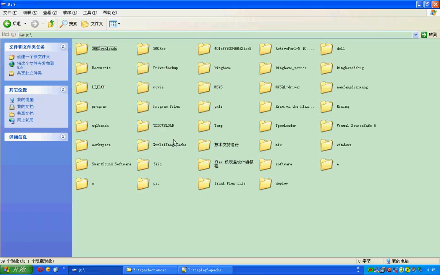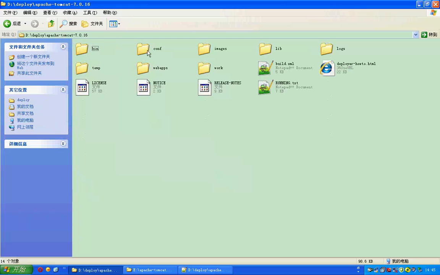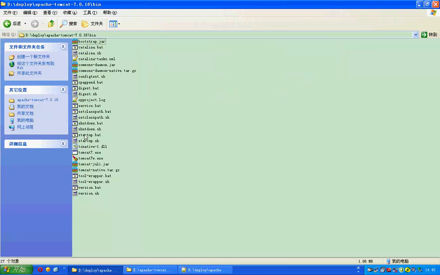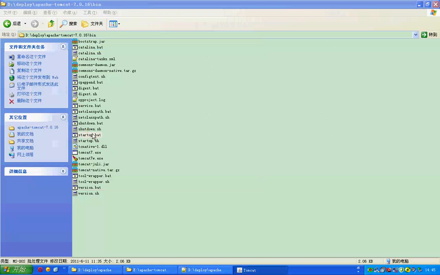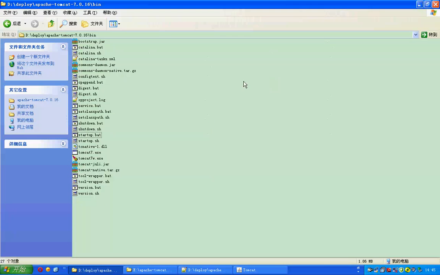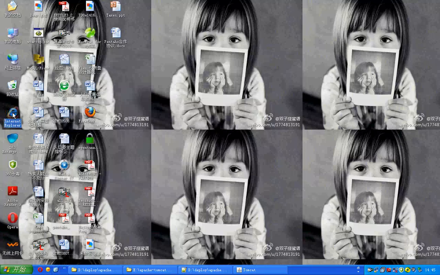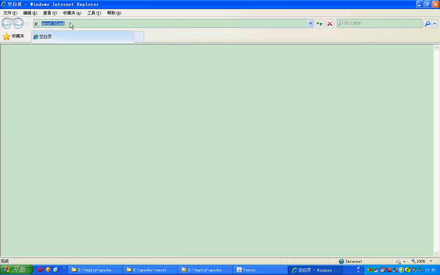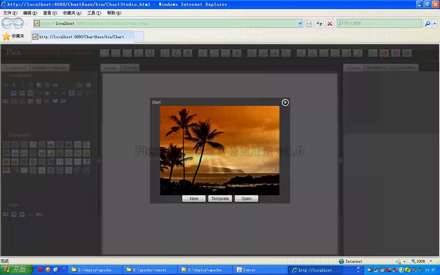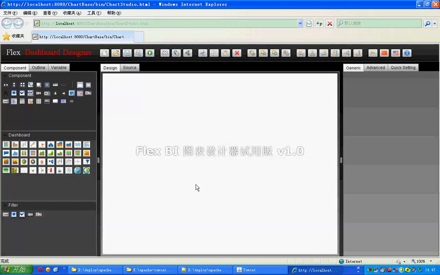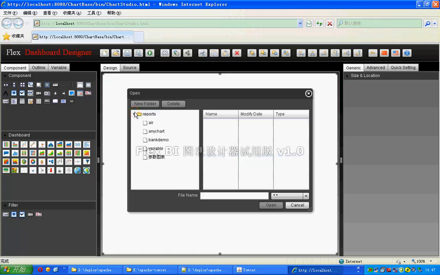Okay. Tomcat startup and test the designer. Okay, open the browser and input the designer address. Open the file. Open the file we created before.